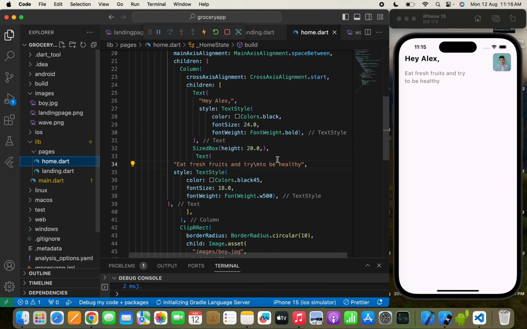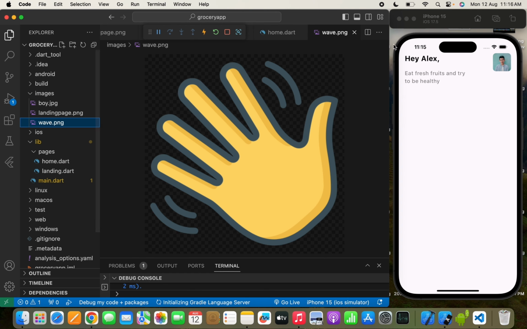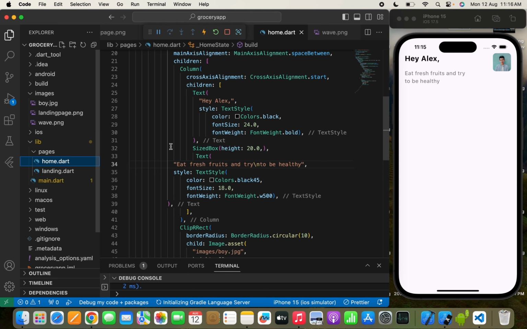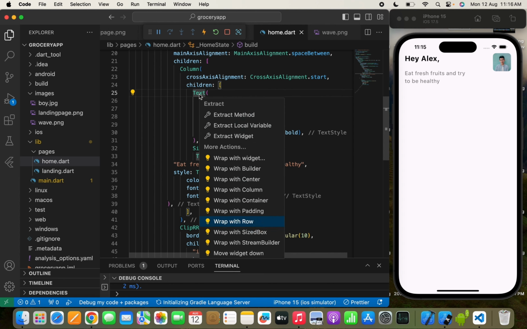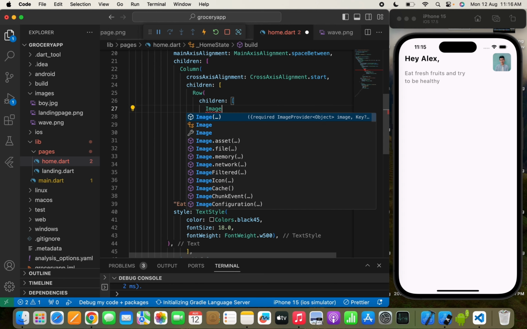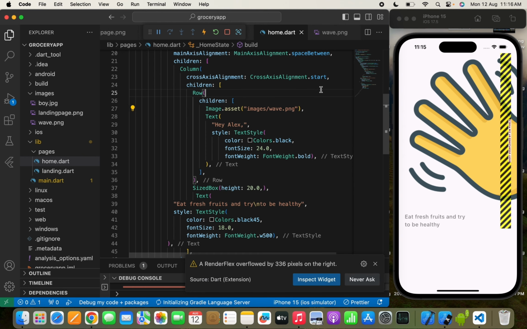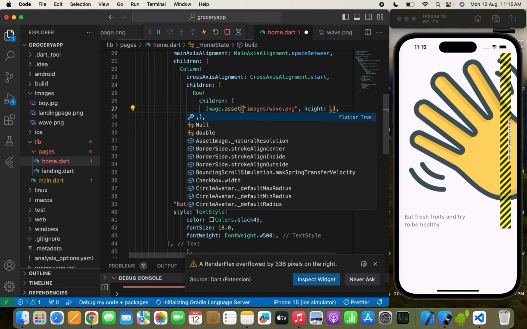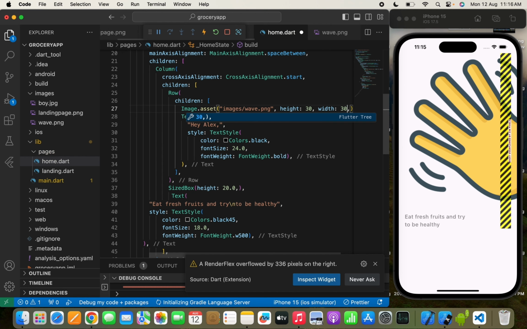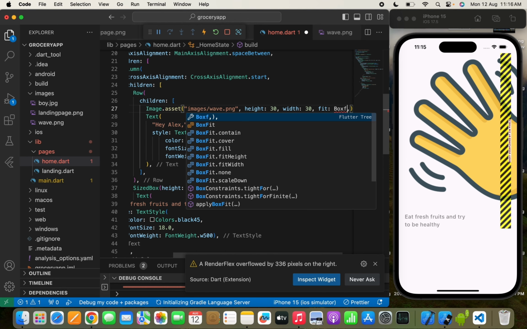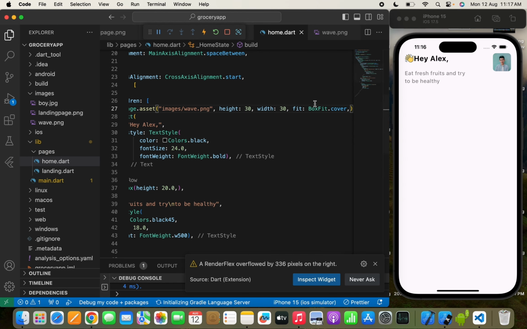So here it is. Now to make it more attractive, I'm thinking to add a wave emoji over here. Basically this emoji we are going to use over here. Now I will simply wrap up with a row widget again, and we can simply pass an image asset. Now in the image asset, I'm going to pass images. Now in the images folder, I need to call wave.png, something like this. So we need to again pass a height and width. So we'll pass a height 30, width 30, and fit box fit dot cover. Yeah, so here you can see the wave emoji.